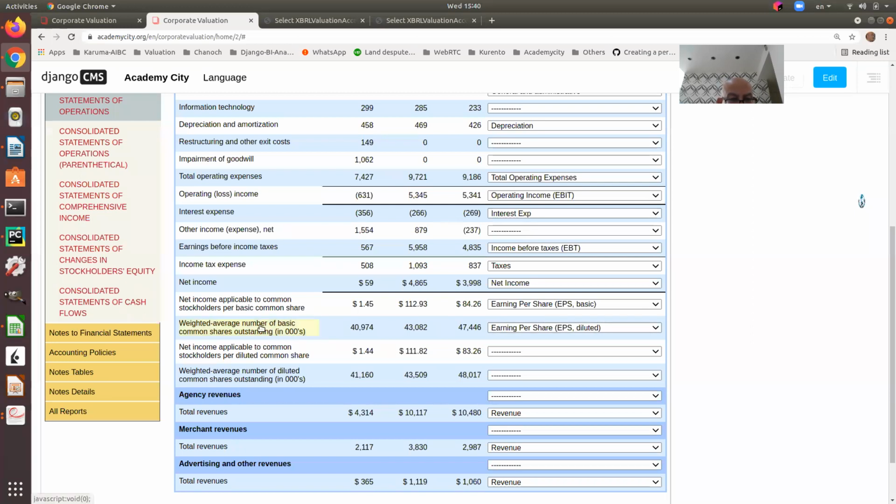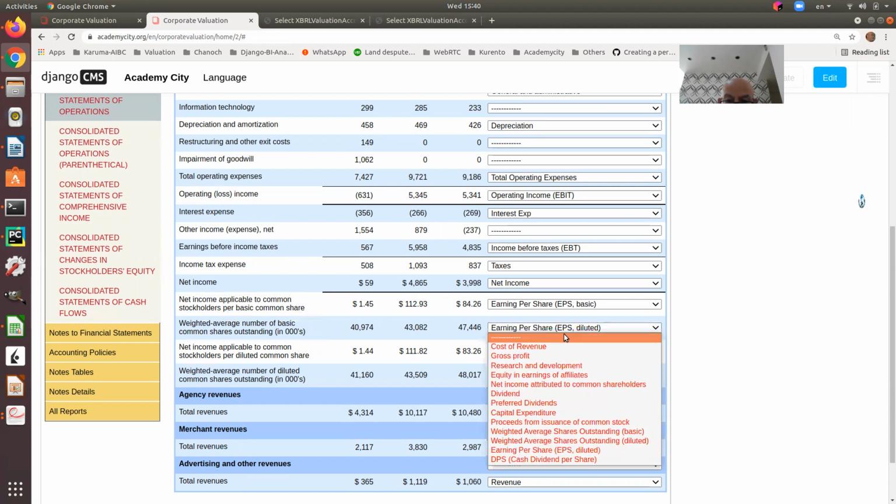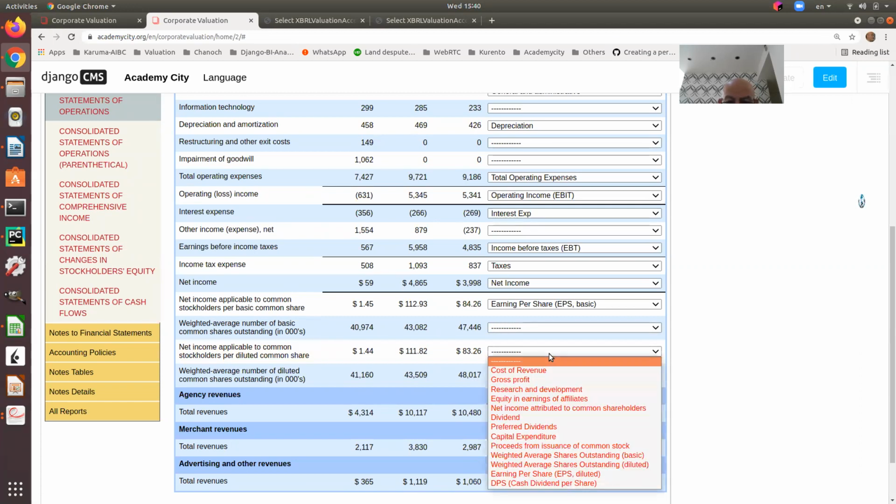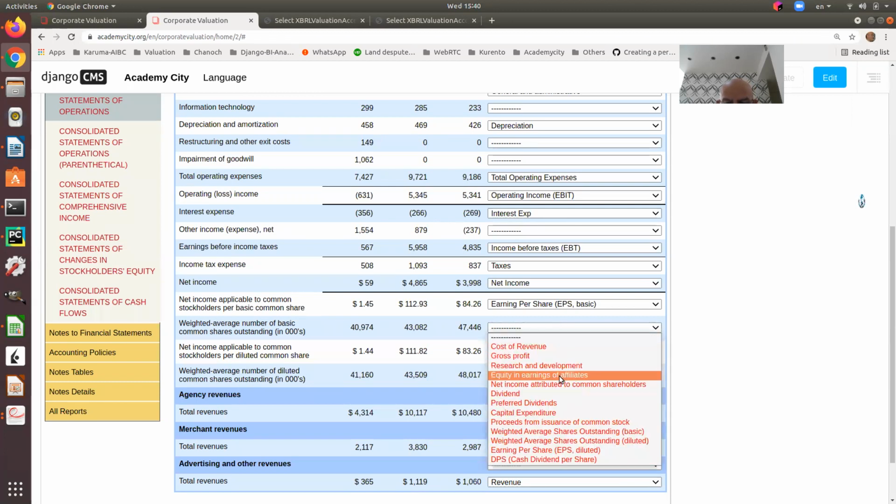Just pay attention. No, this is the weighted. Sorry, that's not what I want. You can go and remove it. It will delete it if you do that. The next one, it says net income to common stock per diluted common. That will be per diluted earning per share. But this one is the weighted average stock.